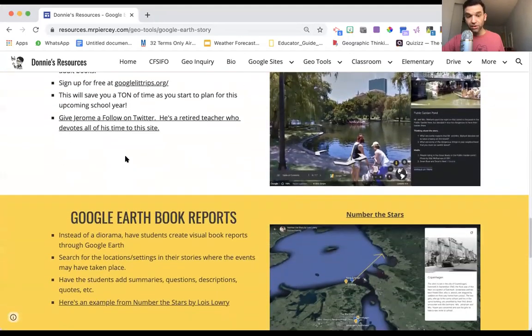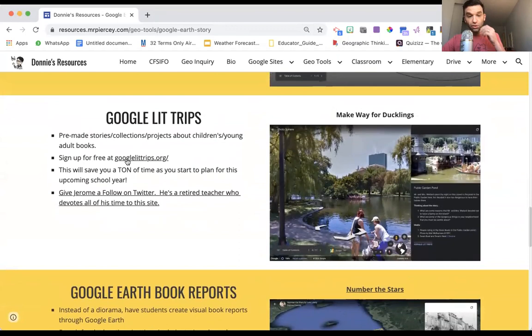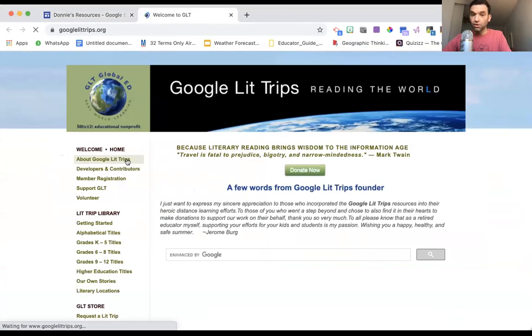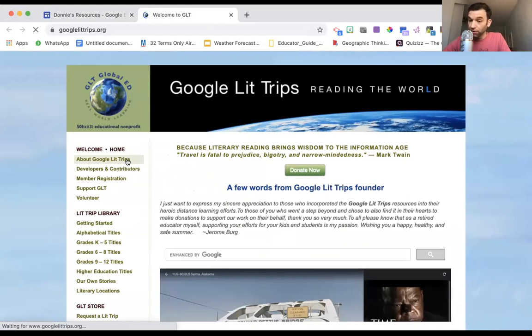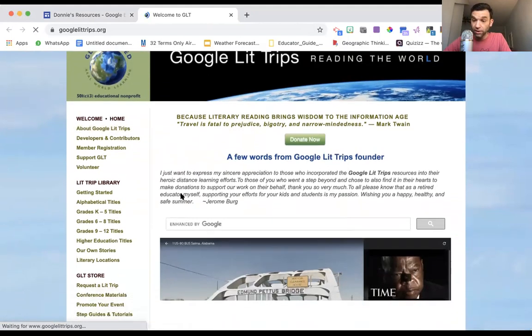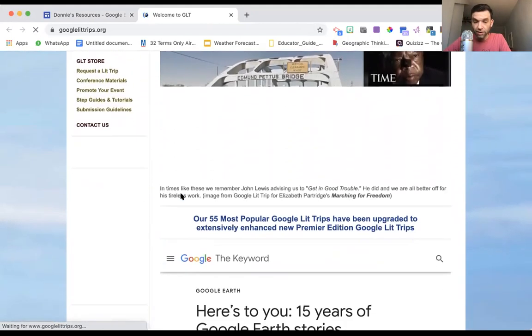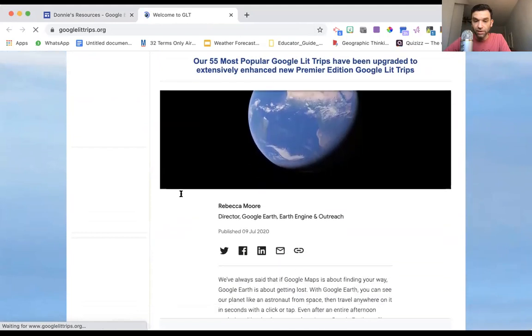There are other ways that you can do it too. My friend Jerome Burg, some of you might know Jerome, taught for over 30 years. He was a high school English teacher, and he discovered Google Earth right around the time that he retired. He decided to start a nonprofit that he called Google Lit Trips. These are free, by the way. All of his Google Lit Trips are free.